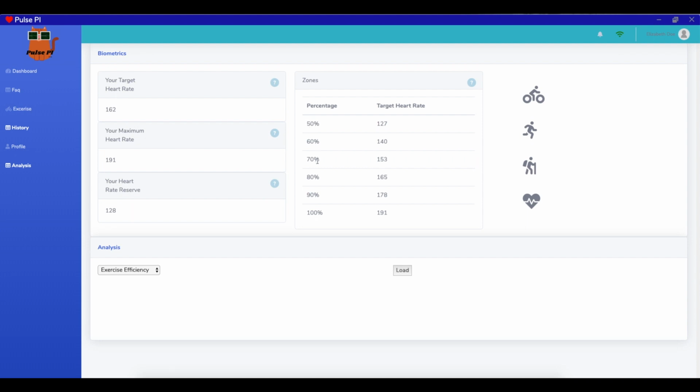50 to 70% of a user's maximum heart rate is considered moderate exercise, and like I said before, 70 to 85% of the max heart rate is considered vigorous. So these would be the heart rates that a user would want to strive for, either moderate or vigorous exercise.